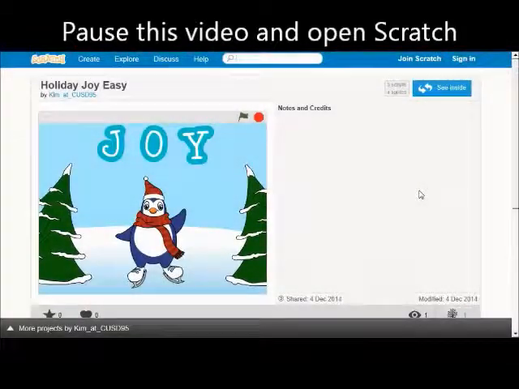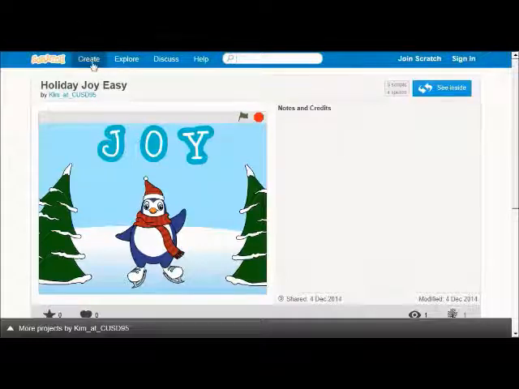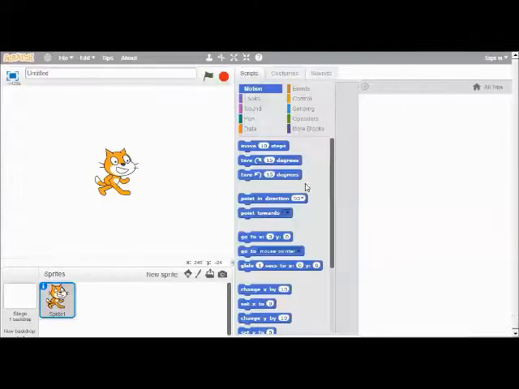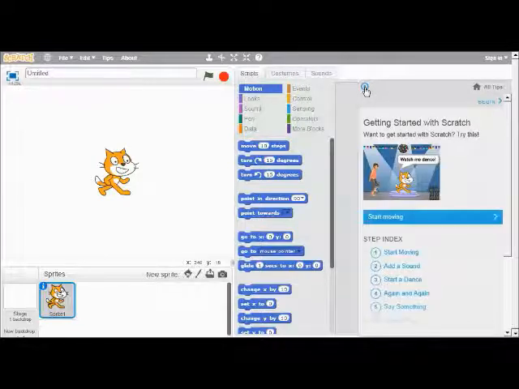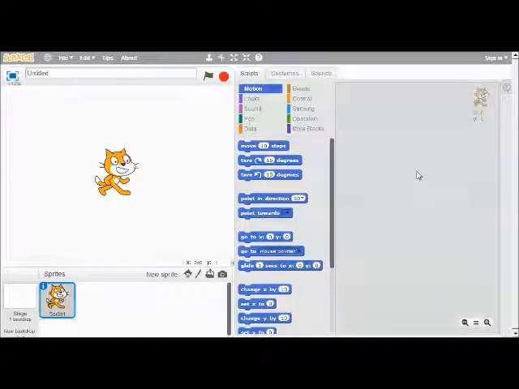To get started, you'll need to be on the Scratch website. Your teacher will tell you how to get there. From the Scratch website, click on Create. This will bring up a brand new blank Scratch project. First thing I'm going to do is close this Help menu to give myself more room on the screen.